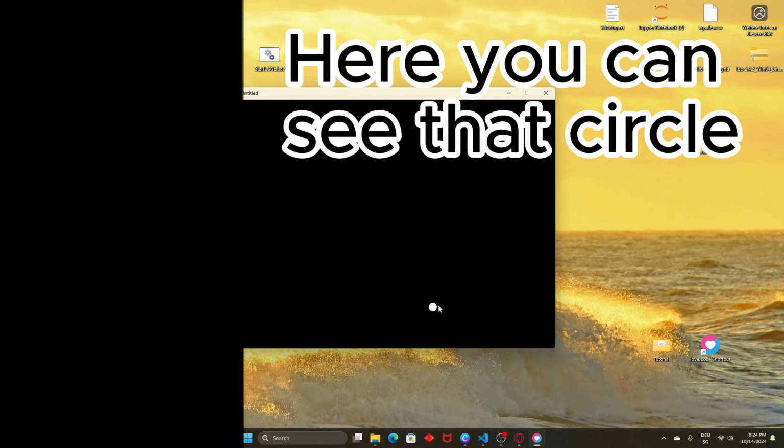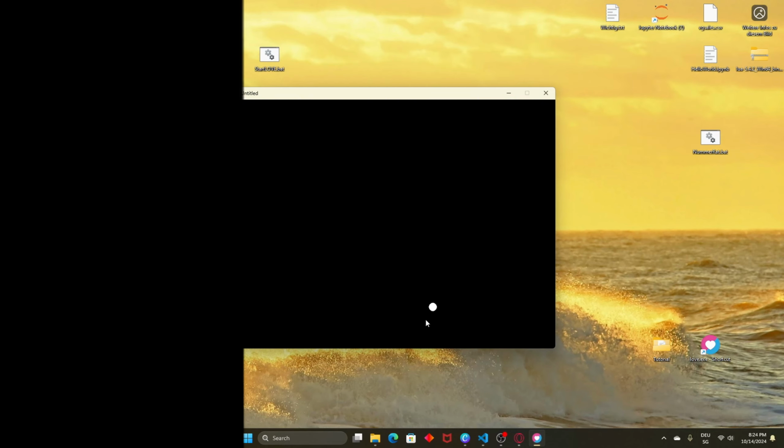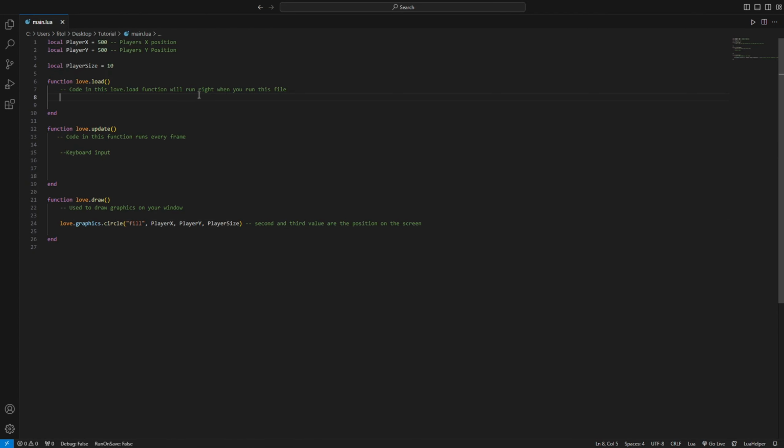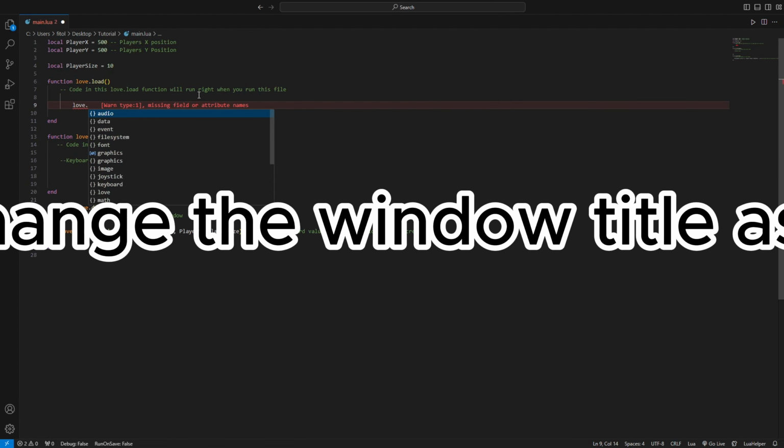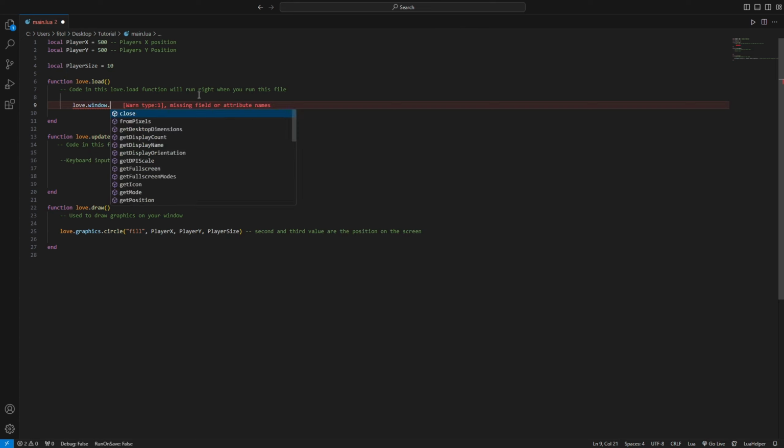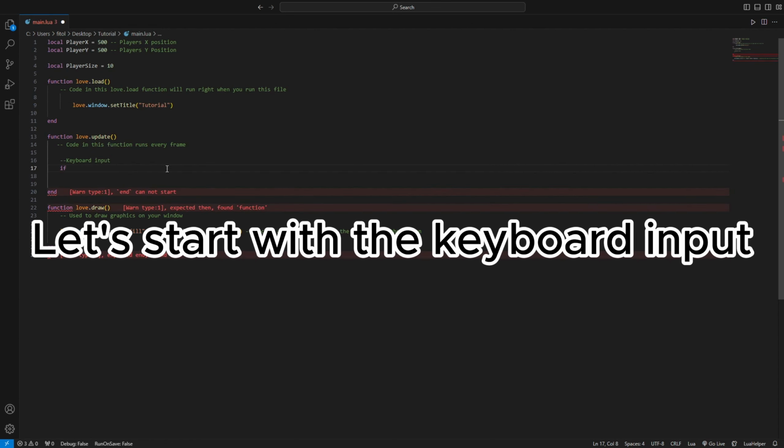Here you can see that circle. I'll change the window title as well. Let's start with the keyboard input.